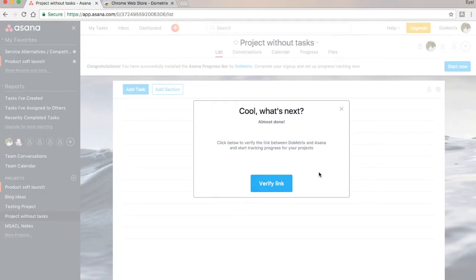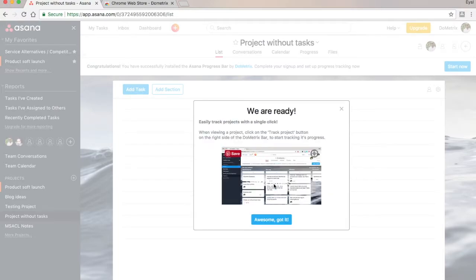Our extension here detects that we're nearly done and asks us to click this button to verify that the link is actually working between DoMetrics and Asana. I'm going to click that. And sweet, everything is working. We get the confirmation screen saying we're ready. So we just need to confirm this, have Asana reload again, and bring in the progress bar. So let's do that.